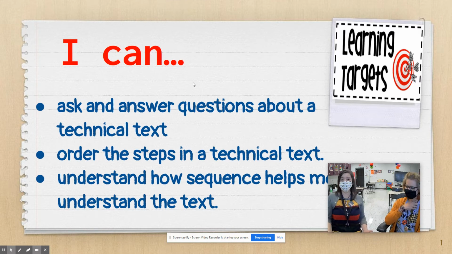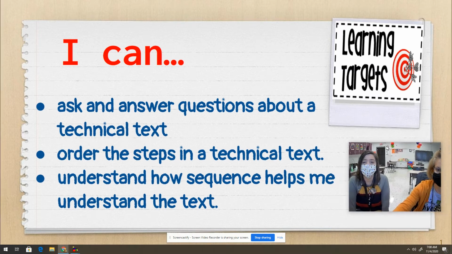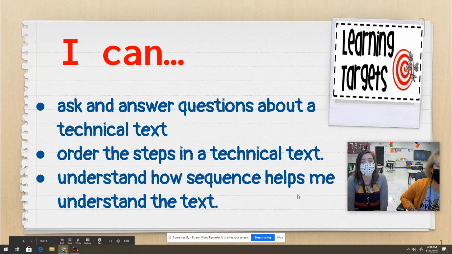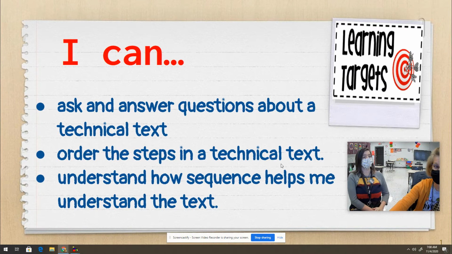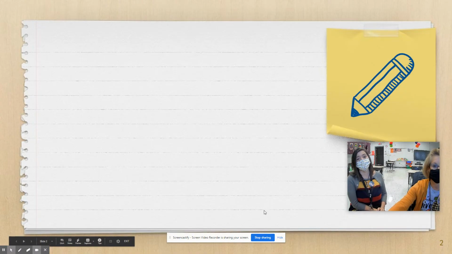Now, this week, we're still asking and answering questions about a technical text. We're ordering those steps, paying attention to sequence. Sequence and order are words that mean the same thing, and we're going to work on understanding how sequence helps us understand the text. And if we don't do things in the correct sequence, then it won't turn out right. And so in order to do it correctly in sequence, we have to understand the text to follow the directions. So we're going to do a follow directions test.